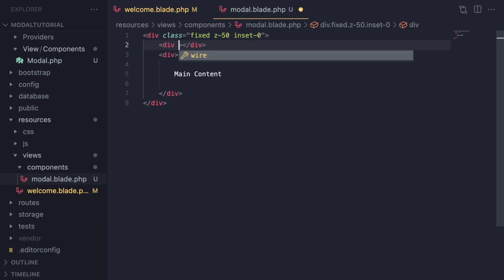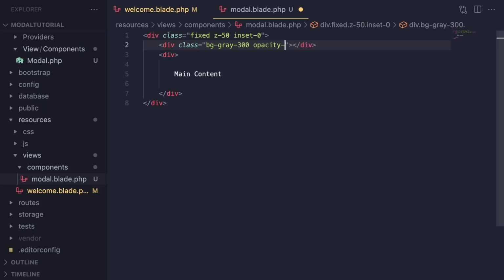Now for the gray background, guys, this one is going to be relatively simple. So I'm going to give it a bg-gray of, you could go 500 or 300, and then I'm also going to give it an opacity, so it's going to be kind of faded out. So opacity of 400.